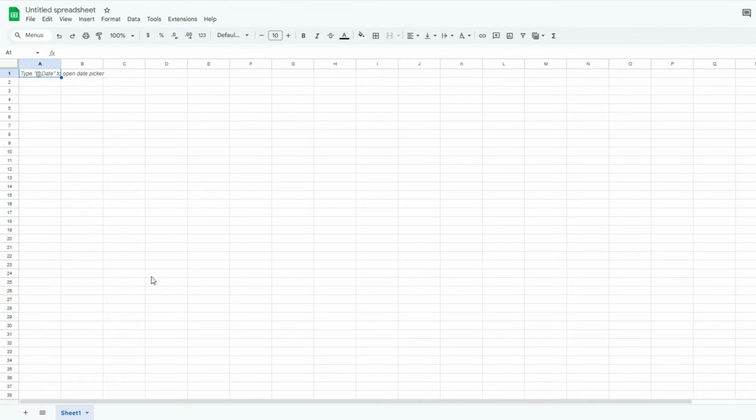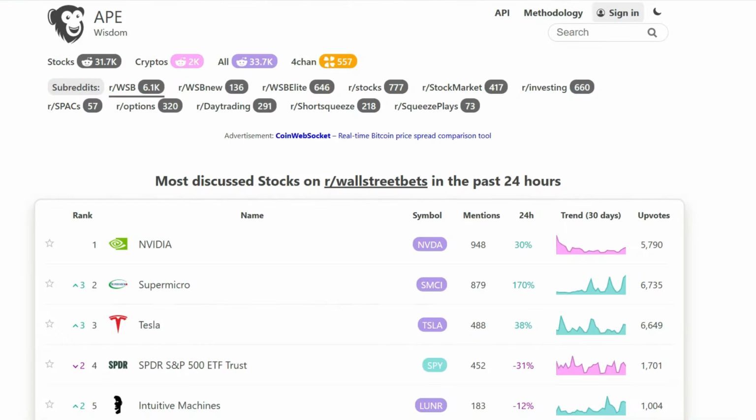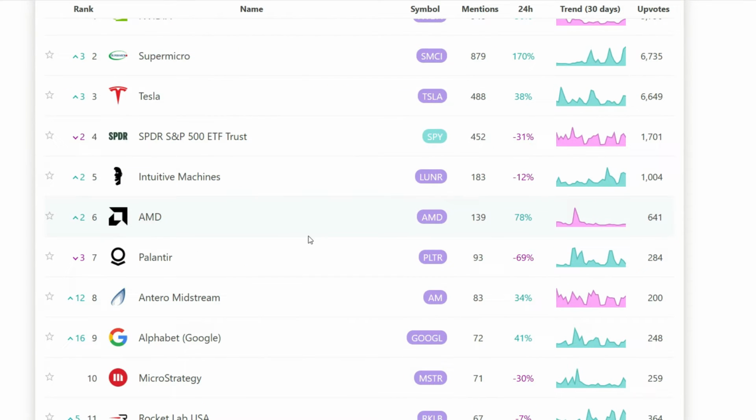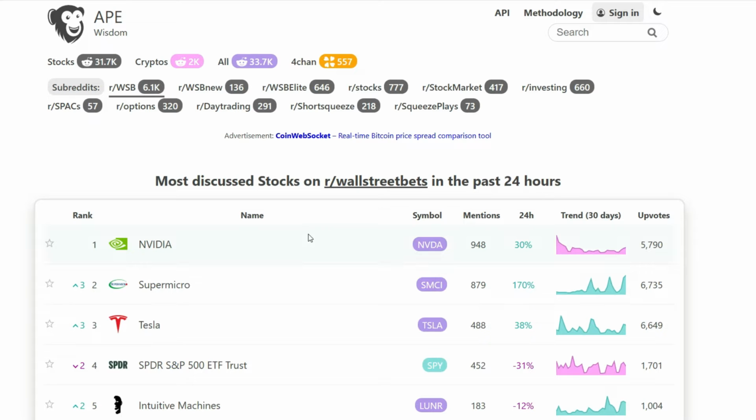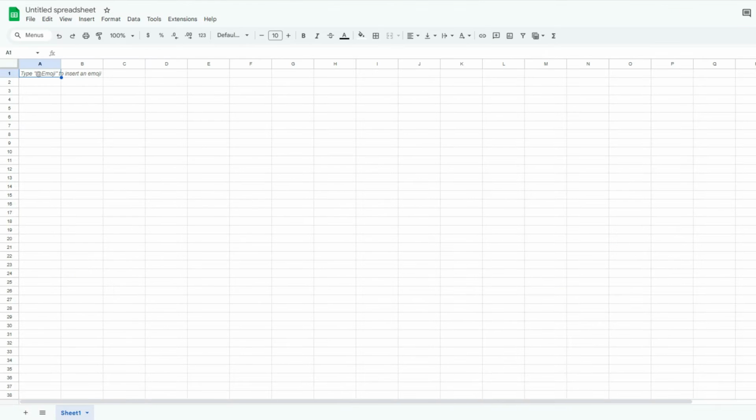So let's get started. One of the first things I'm going to do is pull in trending tickers. You can create a custom watch list of stocks you want to track. But in this example, I'm just going to pull data from a site called apewisdom.io/Wall Street Bets. This shows you the most discussed stocks on the Wall Street Bets subreddit in the past 24 hours. So it gives you a good snapshot of what people are talking about, what's popular in the markets right now. So I'm going to use this URL, apewisdom.io/Wall Street Bets, and use that in Google Sheets.